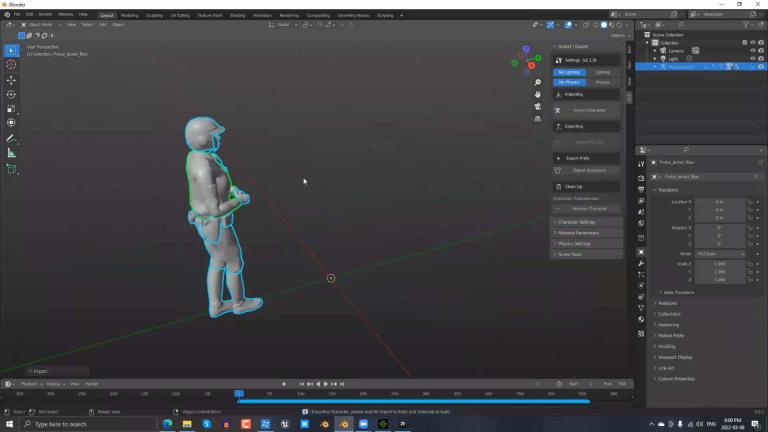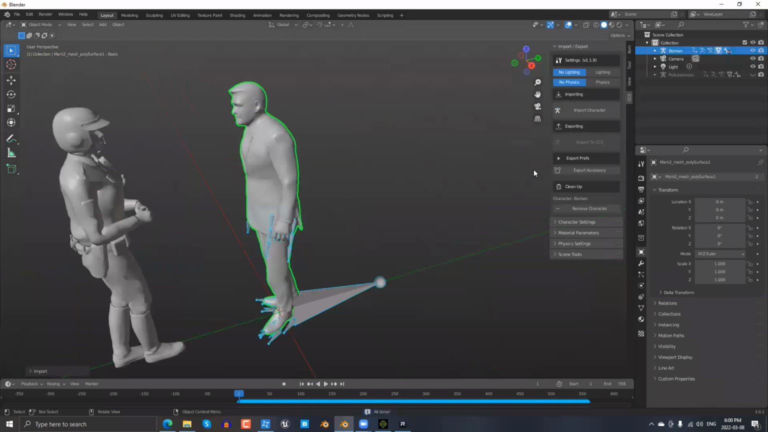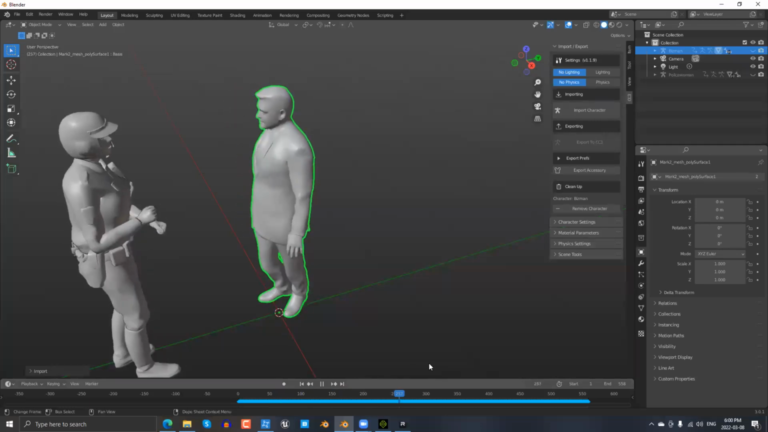Businessman. Okay, like I mentioned in iClone, since we positioned them in different positions, they're going to import in the exact same position in Blender here. So there's your businessman, right? And you can see all the keyframes. Scrub through the timeline there.